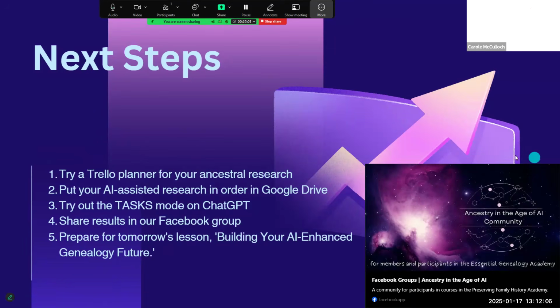And next steps. We're almost at the end. So your steps are: try your Trello planner, get your AI-assisted research in order in Google Drive, try out the tasks mode on ChatGPT. If you like, share your results in our Facebook group, and stay tuned. Prepare for tomorrow's lesson on building your AI-enhanced genealogy future.